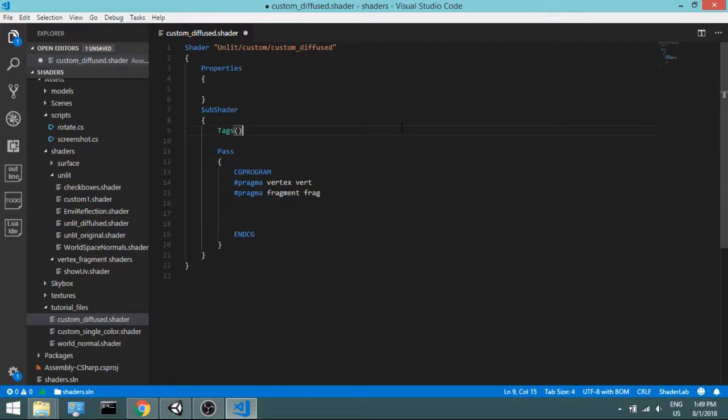Then we are going to define tags for shadows. Tags are defined outside the pass block. Tags are written in between curly brackets. Write LightMode equals ShadowCaster. Now we will be doing a pragma statement for shadow caster. Write pragma multi_compile_shadowcaster.